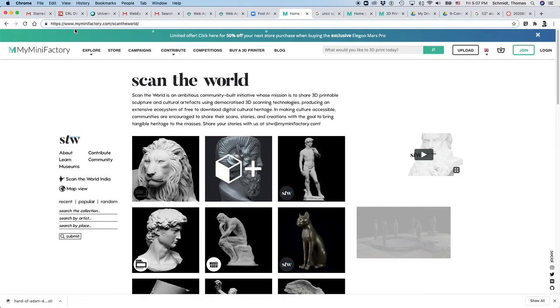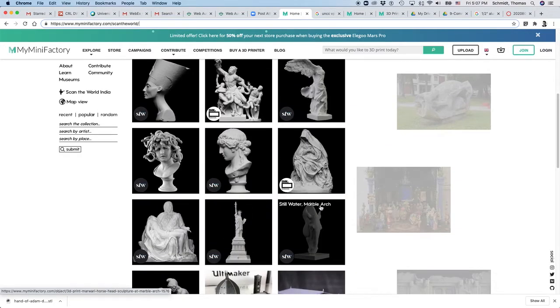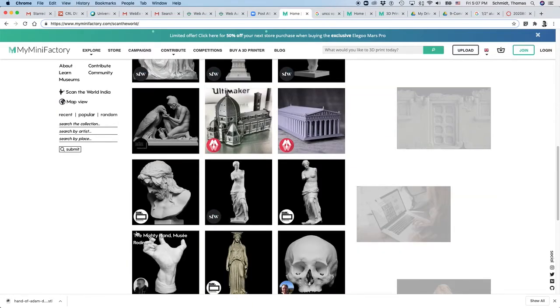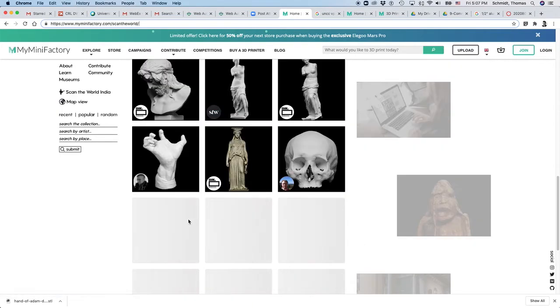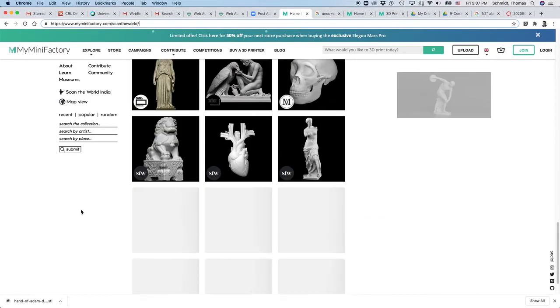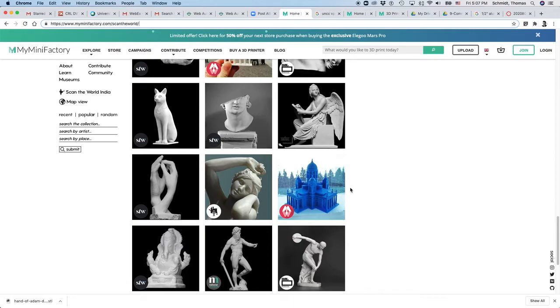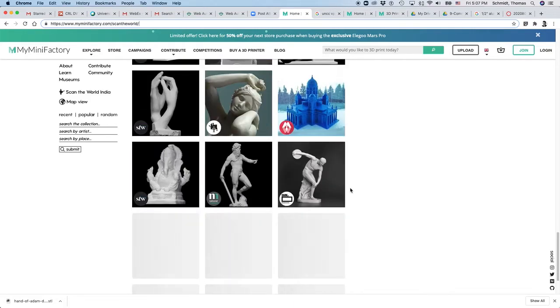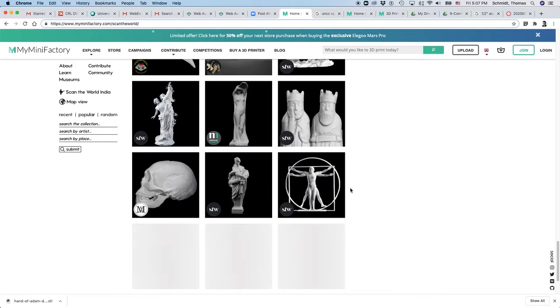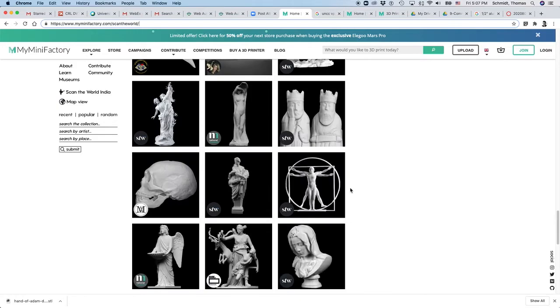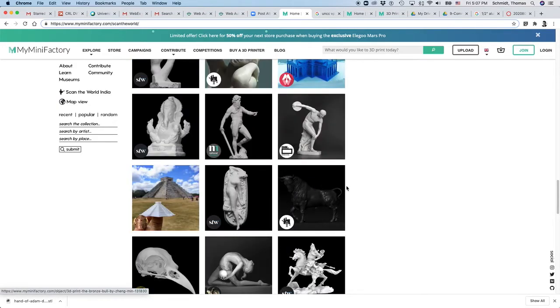So if you go to myminifactory.com, or you just type in Scan the World in Google, you'll find this website, which basically has a huge selection of different scanned objects from different museums around the world. These are the ones that are pretty high resolution, so you're going to want to probably reduce them when they get into Meshmixer. So I've already scanned a couple of these, or I should say I've downloaded a couple of these.